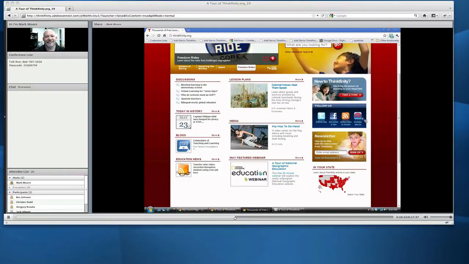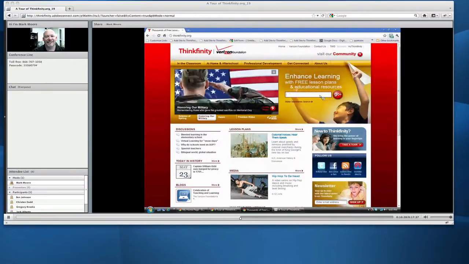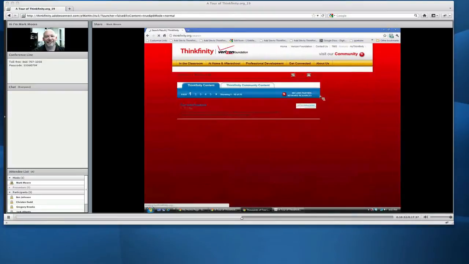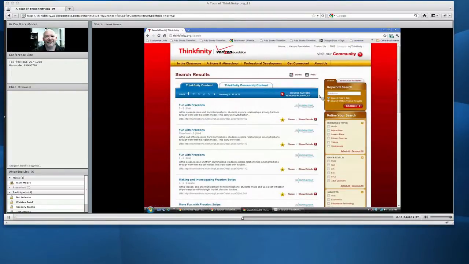Moving downward on the right-hand side, we have incorporated the Web 2.0 or the social networking into thinkfinity.org with the linking to Facebook and Twitter and RSS feeds, etc. Let me show you how that works. I'm going to go back to the regular search and search for fractions. Generic term fractions. And I see we have 76 different resources. I could narrow those down and say just show me audio and video and lesson plans dealing with fractions.